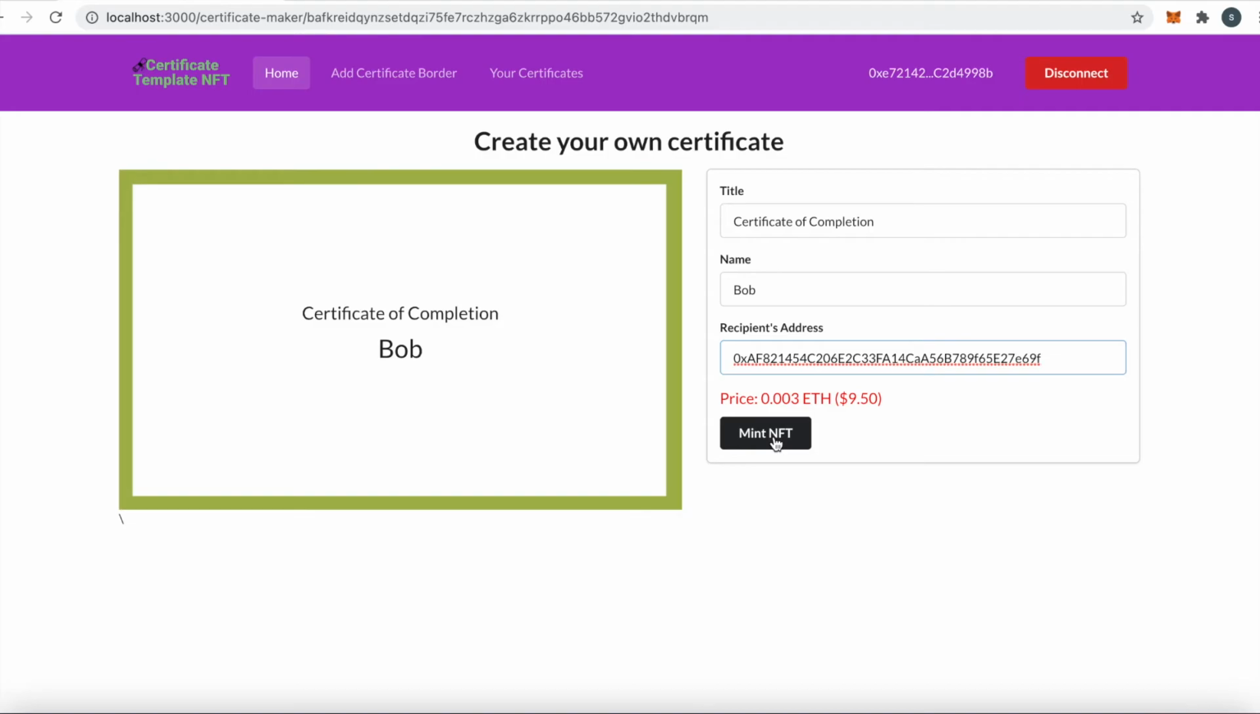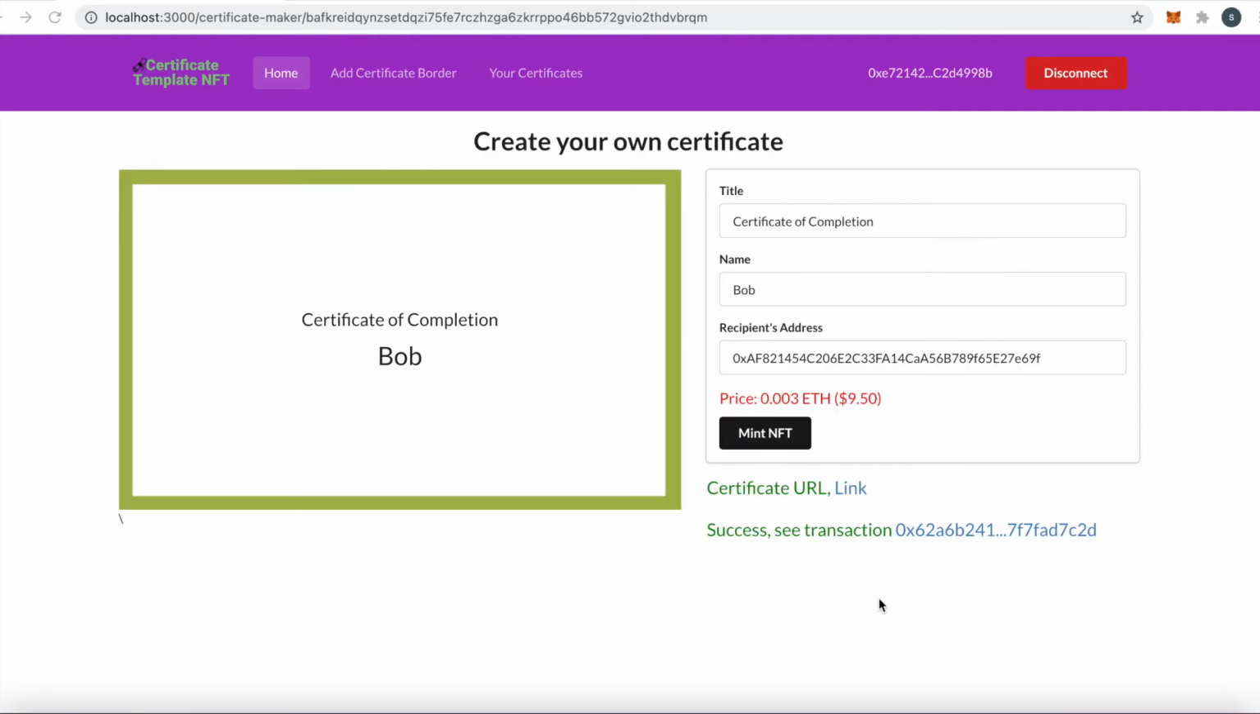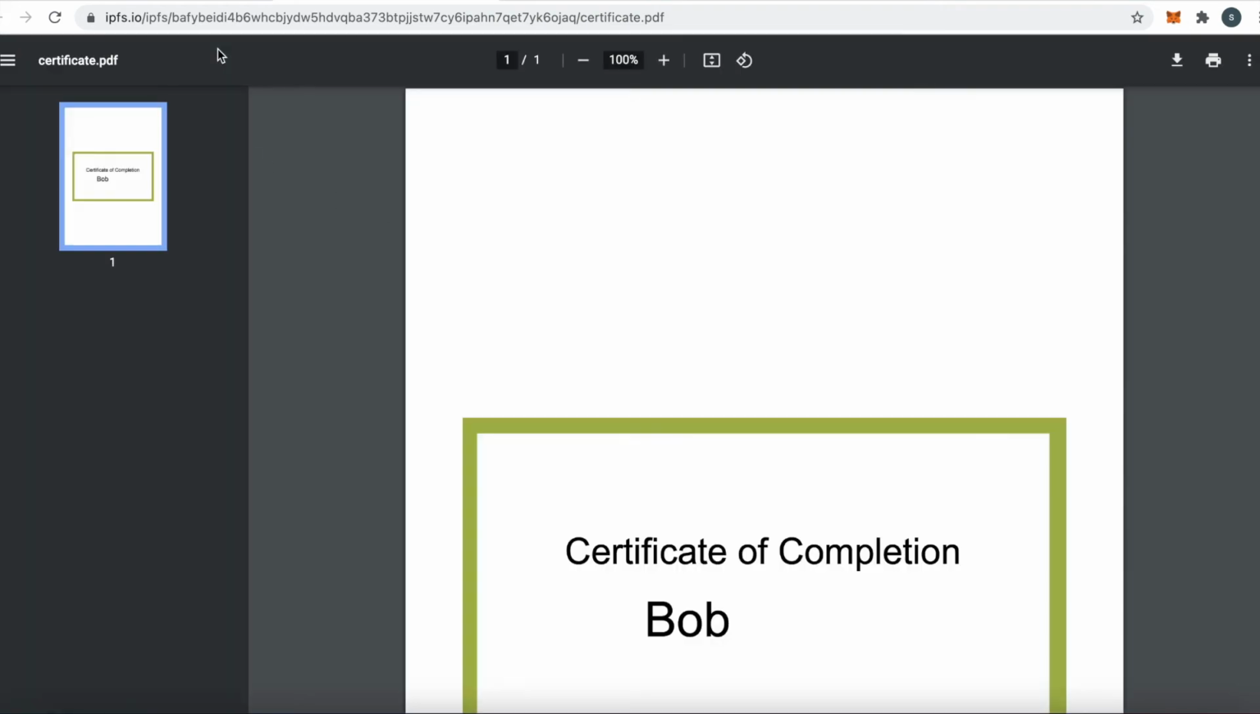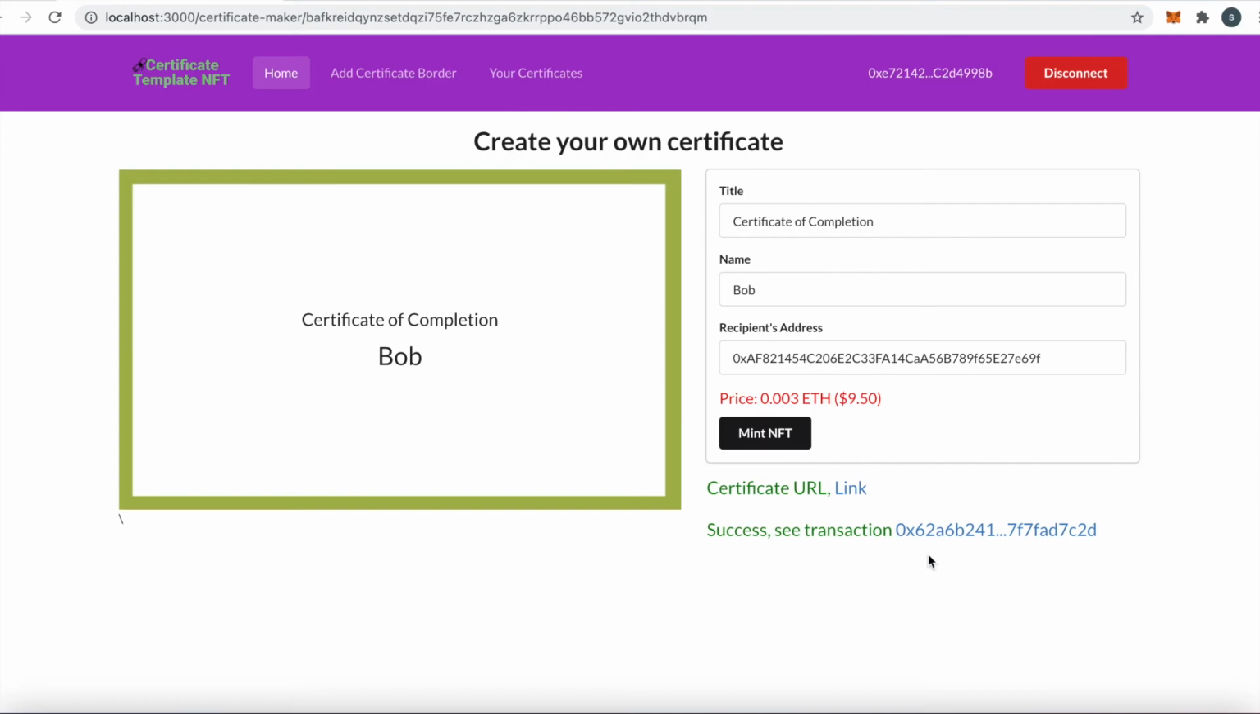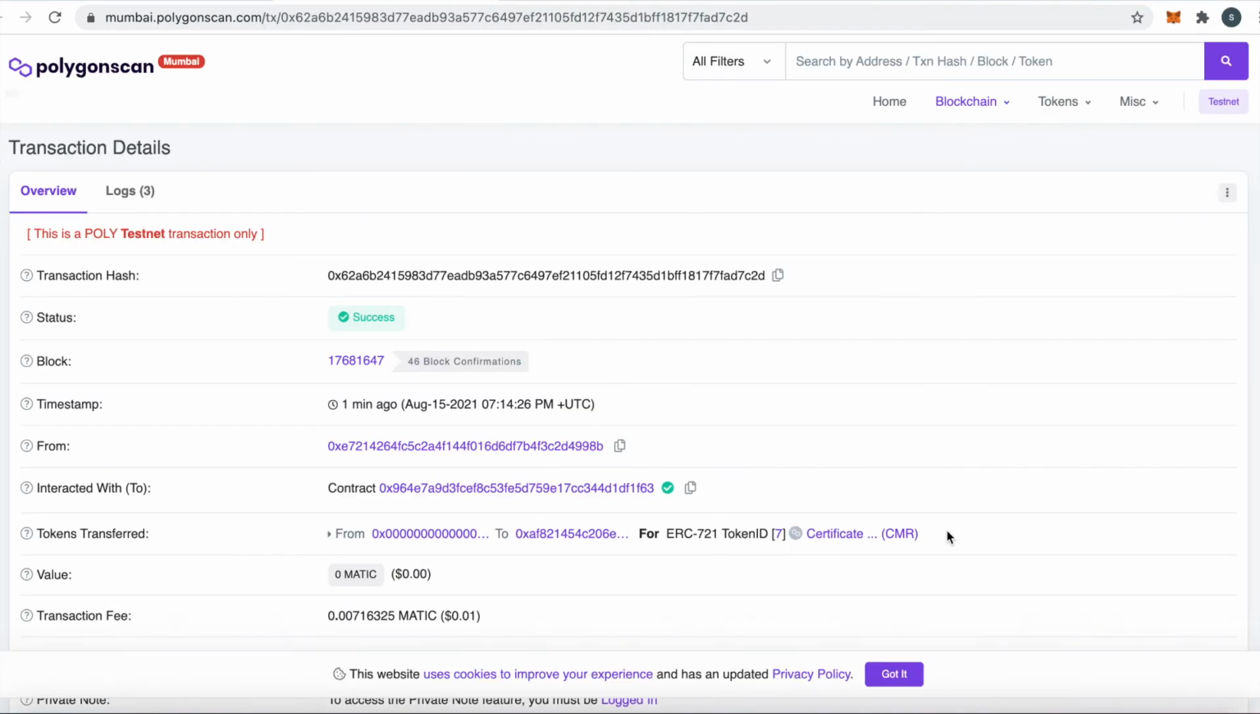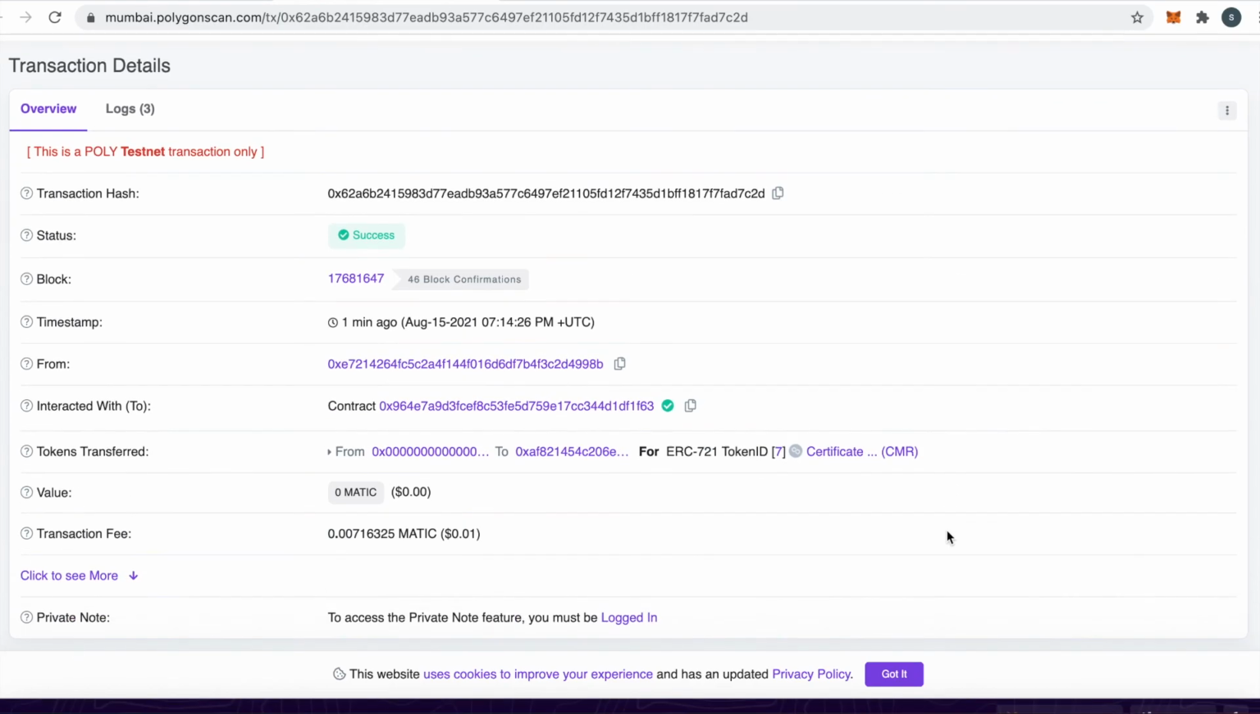and then you can click on mint NFTs, and there, the certificate has been generated and minted as an NFT. So here's the link to the certificate in IPFS. And here's the transaction hash on Polygonscan, to see that it was successfully minted as an NFT.